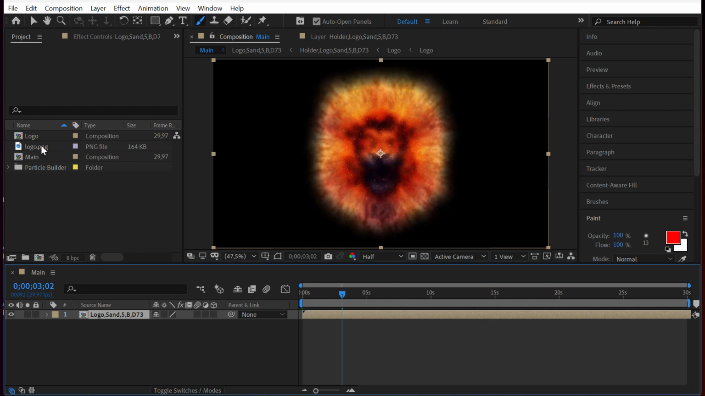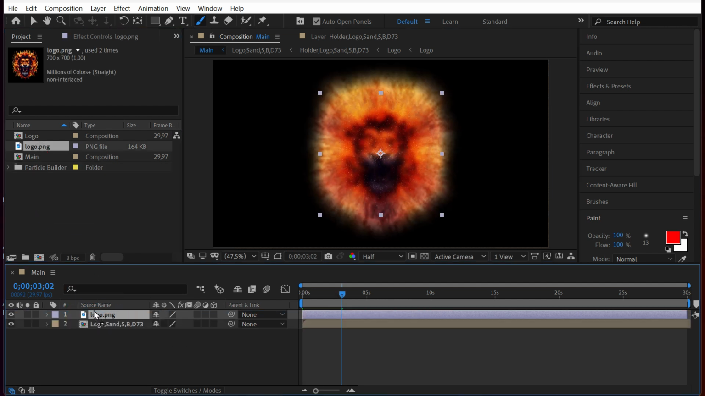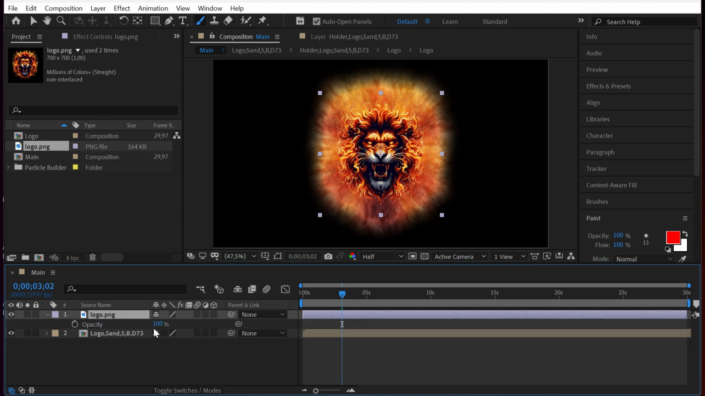Add the same logo to the timeline. Press T. And change the opacity to 90.